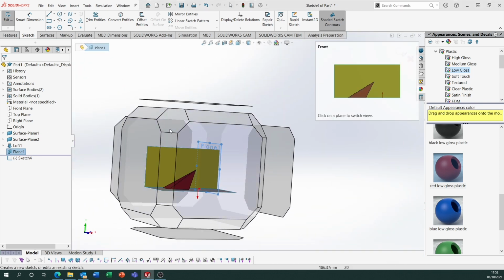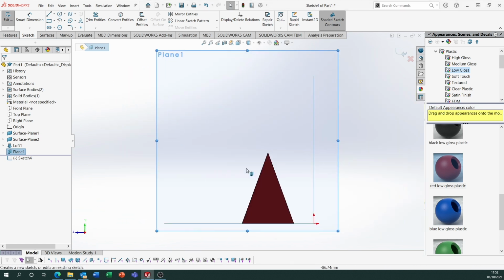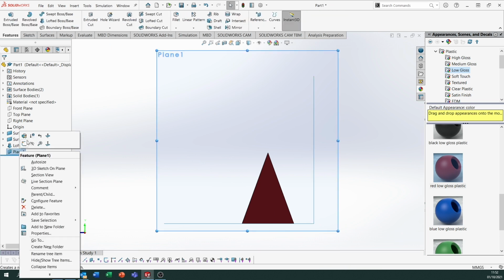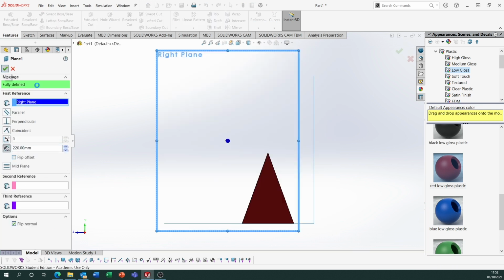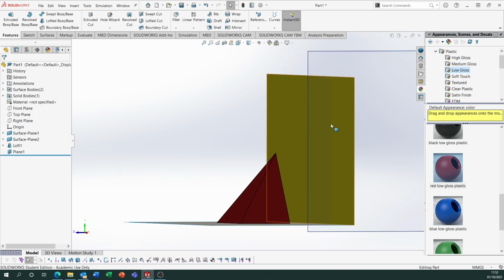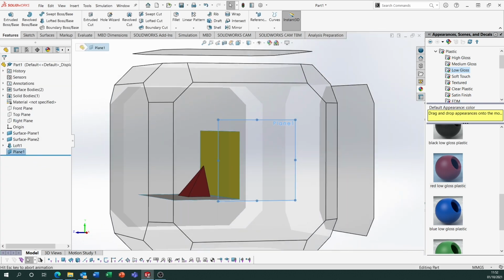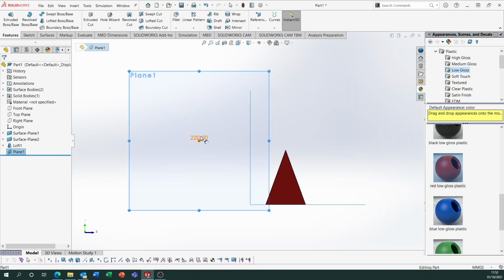And if yours does the same as mine, when I press normal 2, it is looking in the wrong direction. It's looking in from the back. I don't want to look in that direction. To flip the normal, close the sketch first of all, right click and edit the feature of that plane, scroll down and click flip normal. So now if I press normal 2, it'll look in the proper direction.